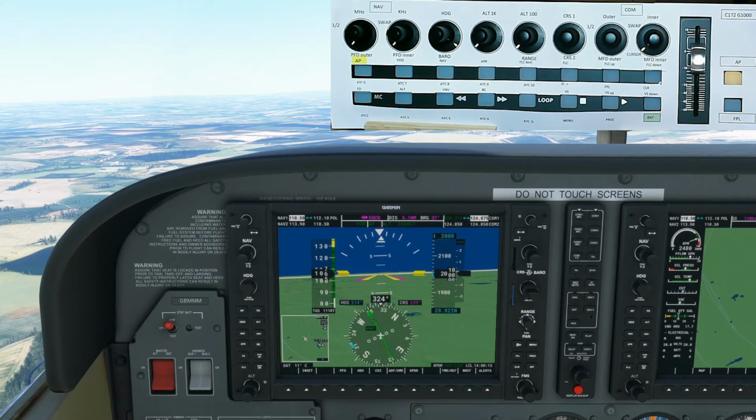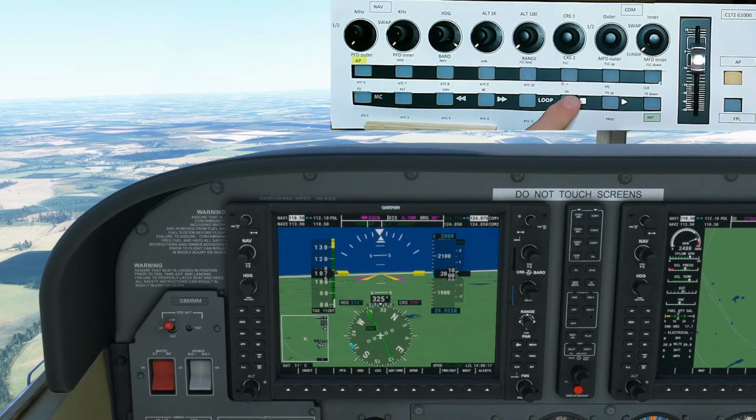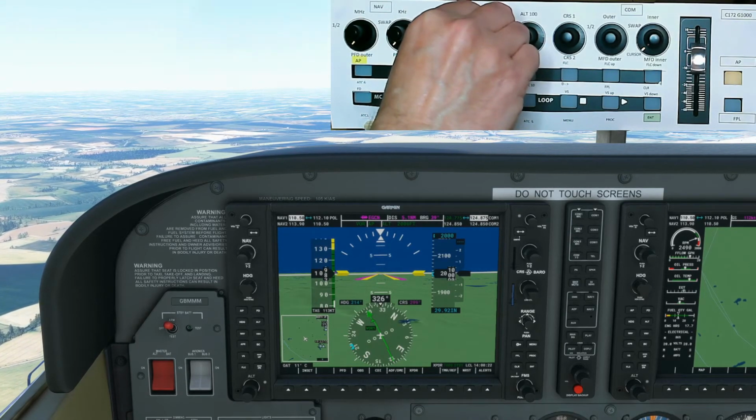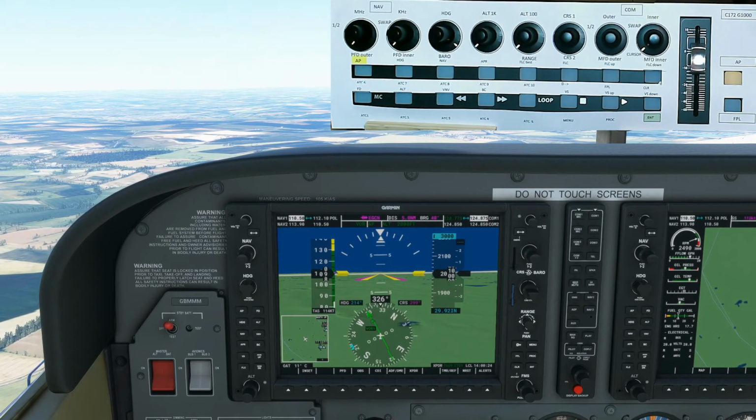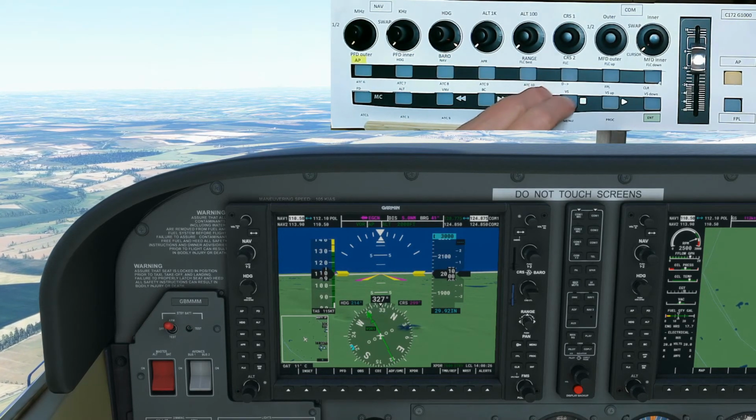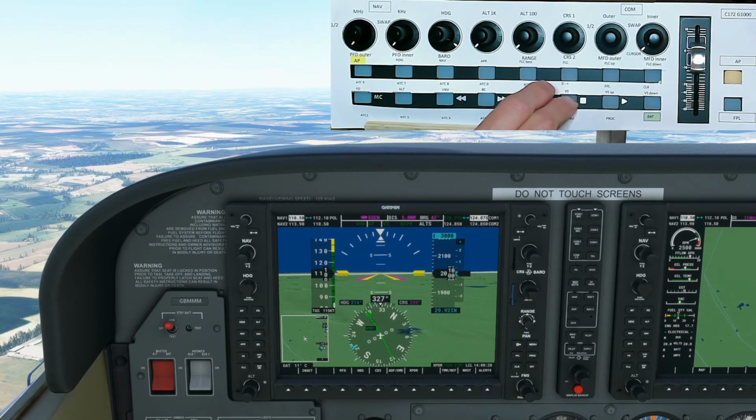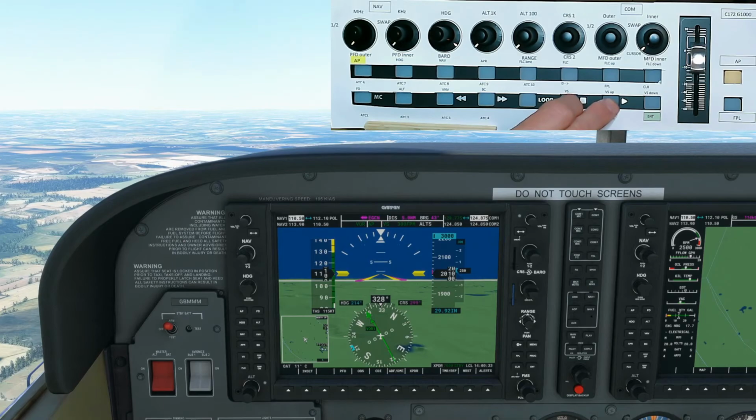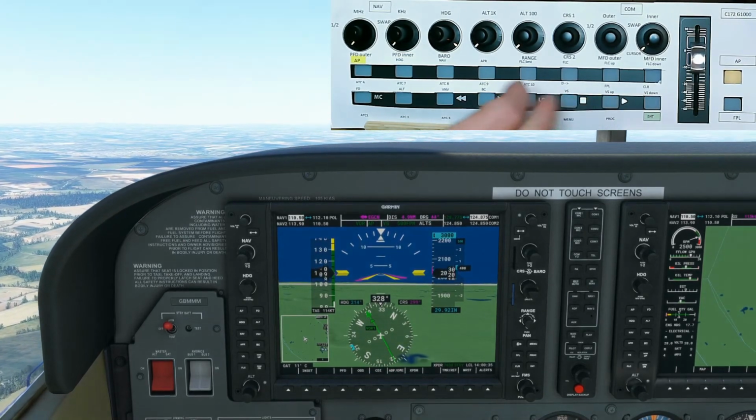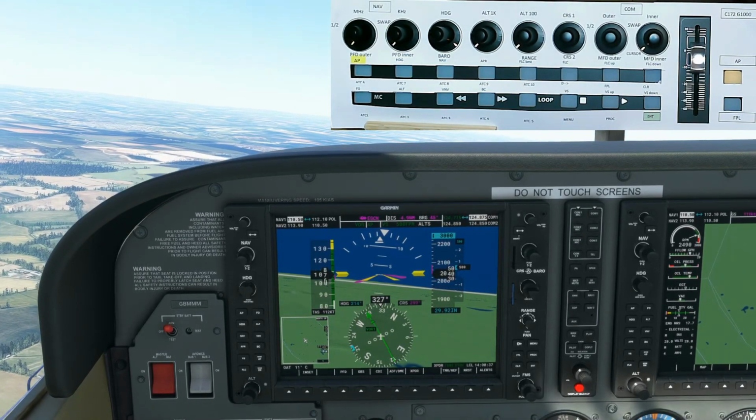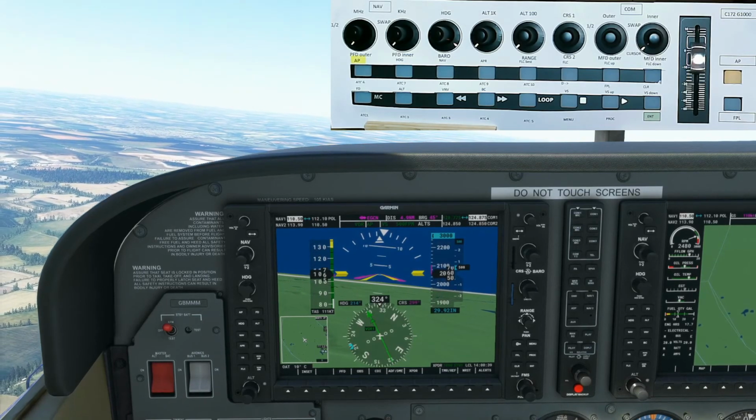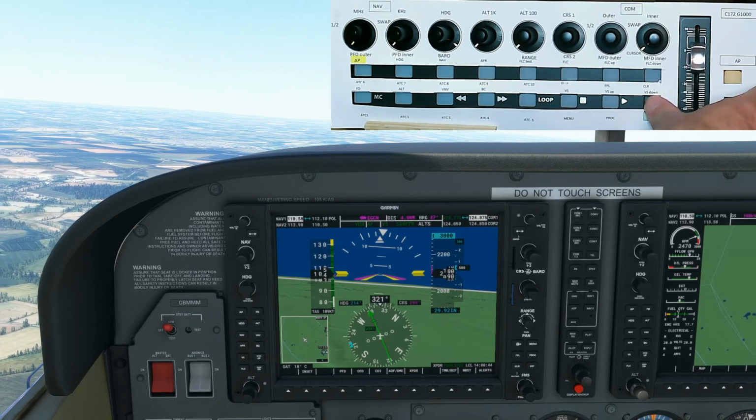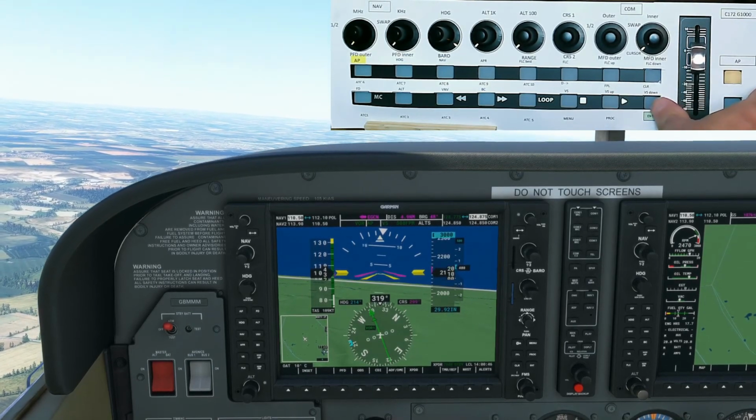Okay, so let's try using the vertical speed mode. So I'm going to set a target of 3,000 feet, put it in vertical speed mode, and we'll climb at 500 feet per minute. And we can change that to 400. That's all working perfectly.